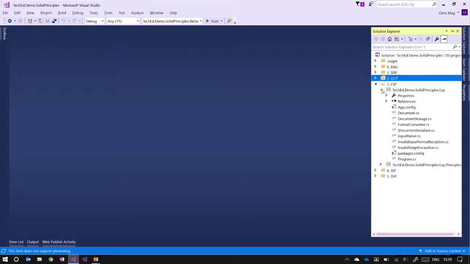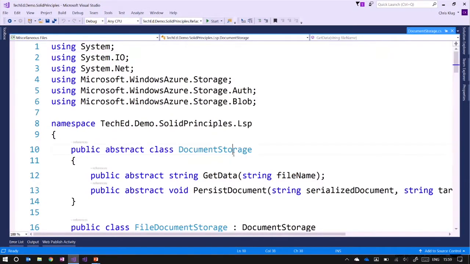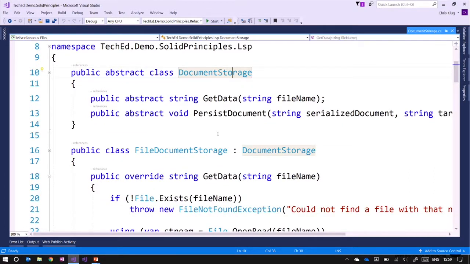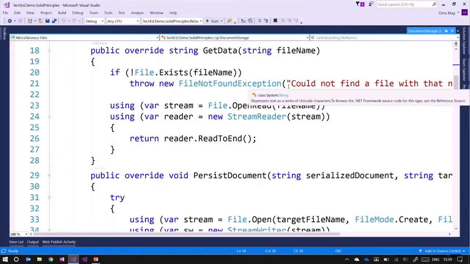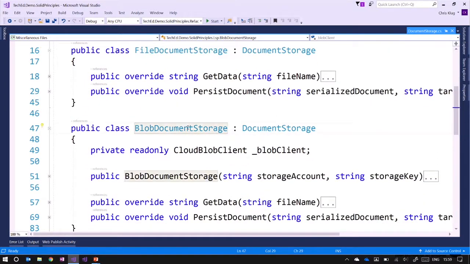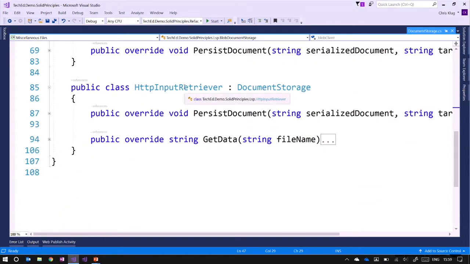I found one place. In my document storage, which I forgot to show you before, is another one of my abstract base classes. Document storage is a base class with getData and persist document. Then I made one implementation called file document storage that reads and writes to disk, one called blob document storage that reads and writes from Azure Blob Storage, and one I called HTTP input retriever, which inherits from document storage, which is cool because it means I can fetch documents on the web.